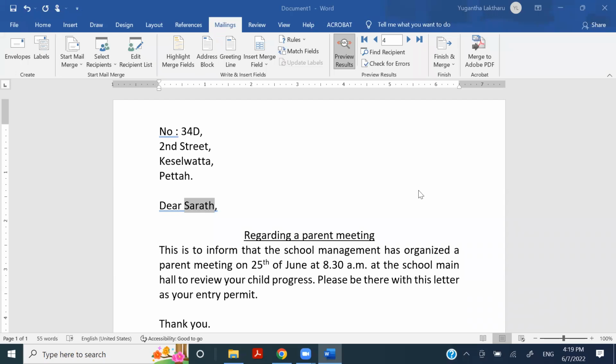Okay, so now we are at the very end of the merging. Now, why were we doing this? Because we need different kinds of addresses with the same kind of body in our letter, right? So same kind of content. Now, if we want to print this, in our case there are 4 recipients, so we need 4 letters. How are we going to print this? To print it, we have to finish the merging, right? So we can click finish merge.